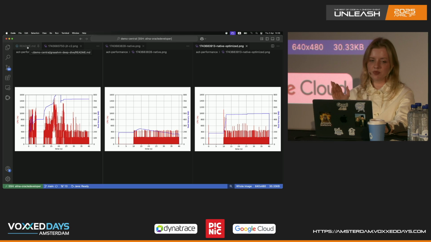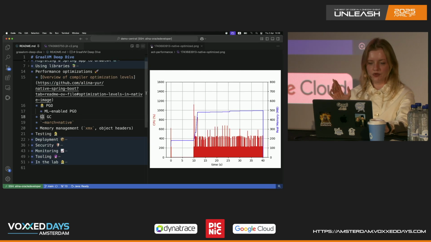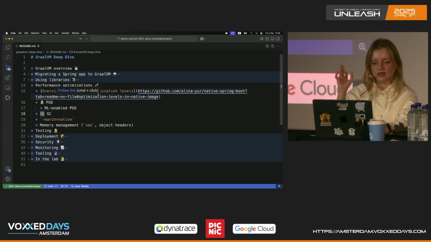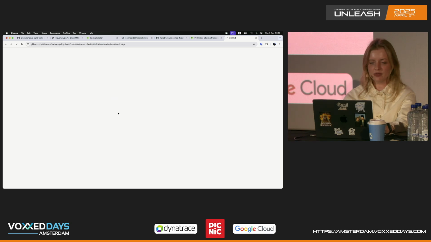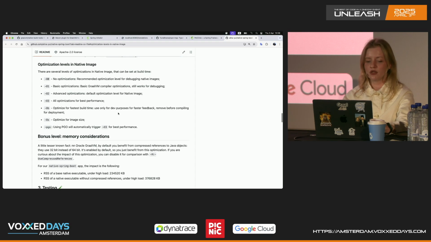So those three things, PGO, G1, and MARC native, will give you good peak throughput for native image. Let me close all of this. And to summarize this section about performance optimizations and compiler flags in native image, there are more. We will not go through the details, but in general, if you want to experiment with native image, those are the optimization levels that we have.